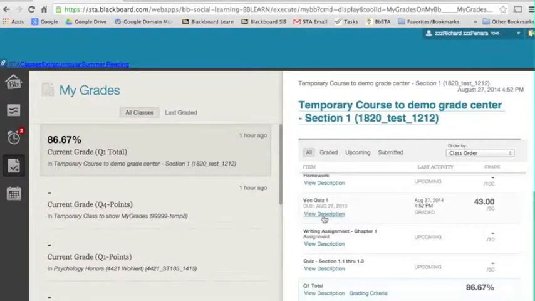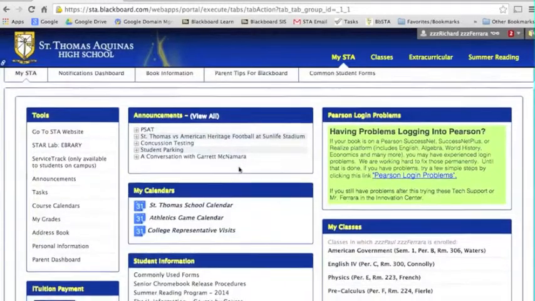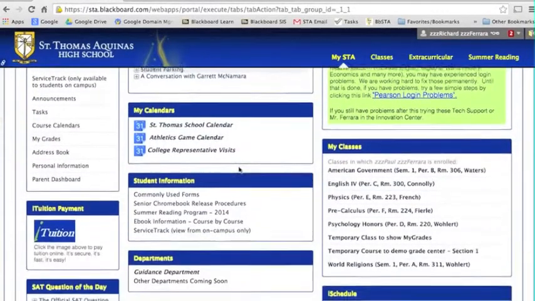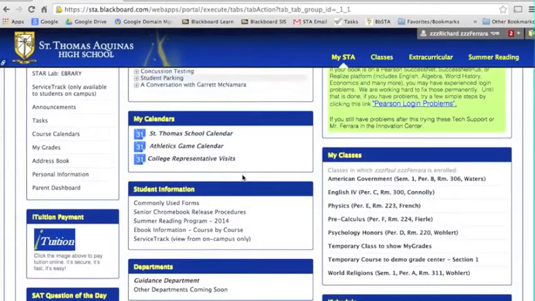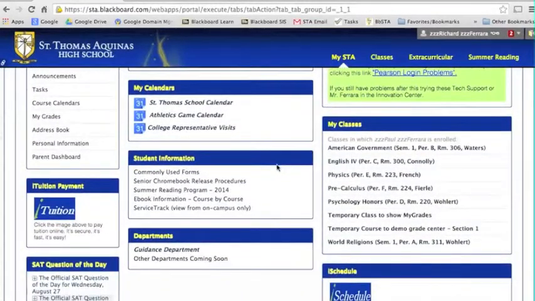To return to the main screen on Blackboard, just click the My STA link in the upper left-hand corner. In the center section, you're going to see announcements, a calendar box, and student information. The announcements are the most recent 5 announcements showing, but you can click View All to see all of them. For the calendars, there's college representative visits, the St. Thomas school calendar, and athletic game calendar.